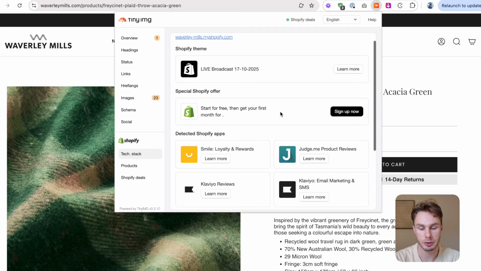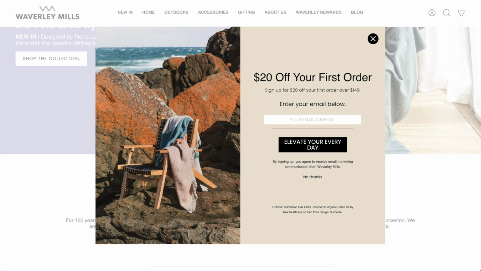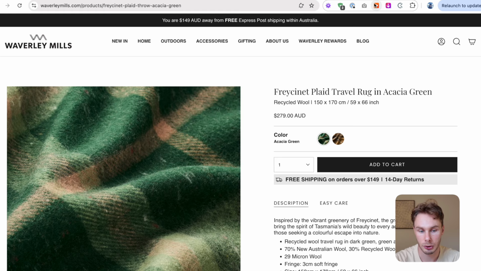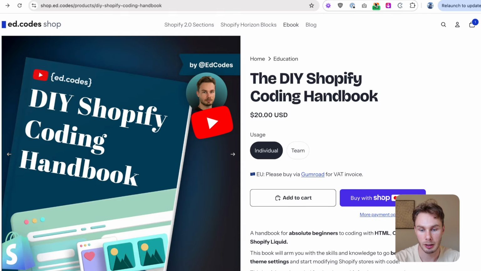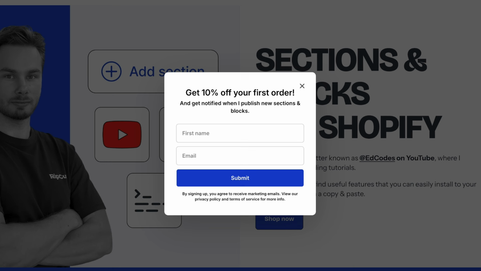It's also going to show you some apps that they're using. So for example, you can see that they're using Judge Me for their product reviews, and they're using Klaviyo for their email marketing and SMS. Earlier when I visited this page, I saw a pop-up, you know, the typical 20% off when you subscribe. And so we can see that they're using Klaviyo for that if we're curious about it. Having a look at my store, we can see that I am using Shopify Forms for my pop-up.